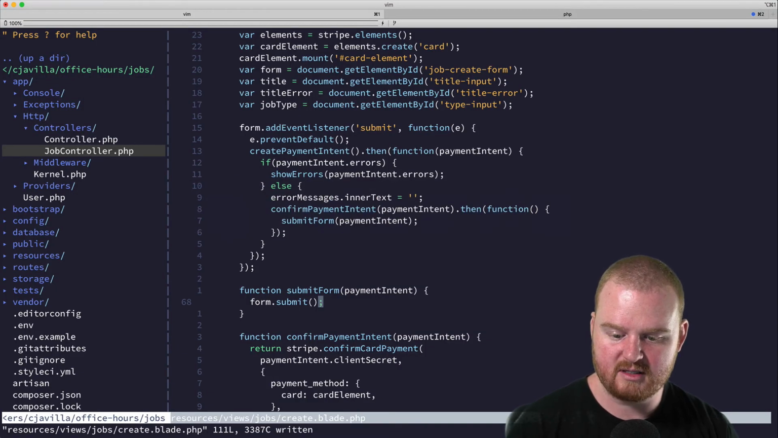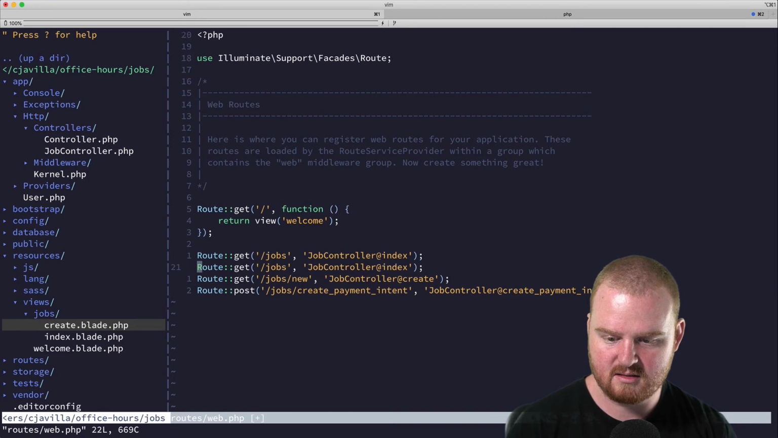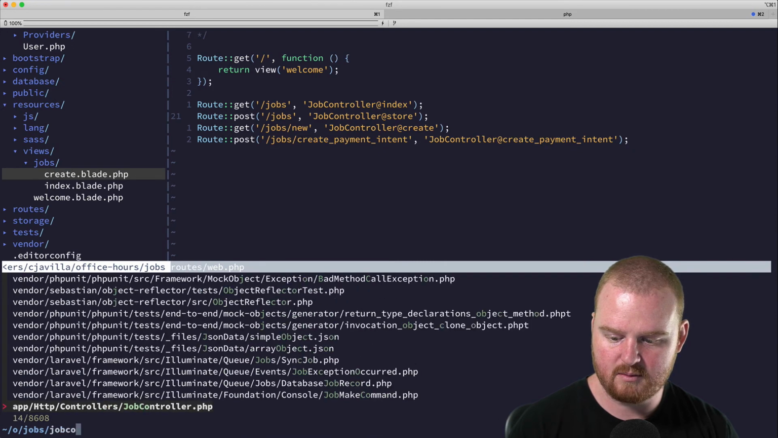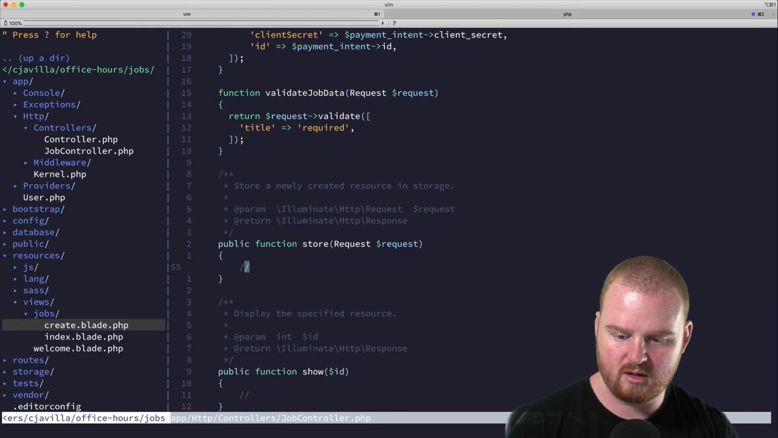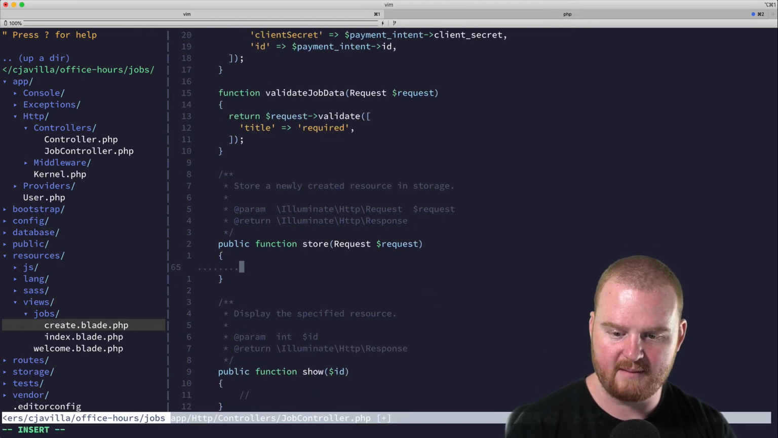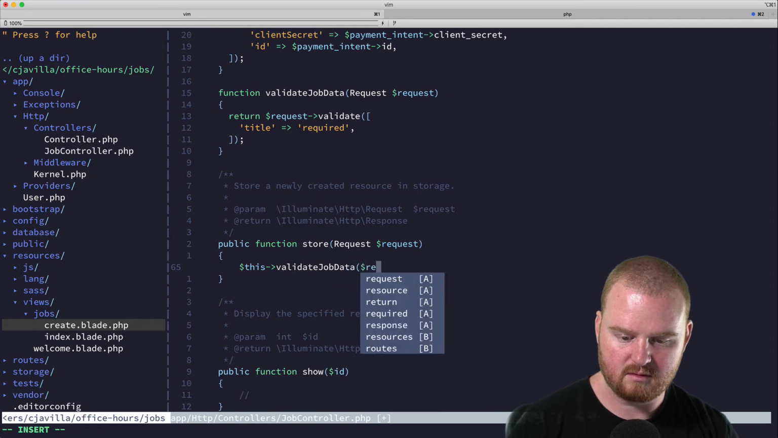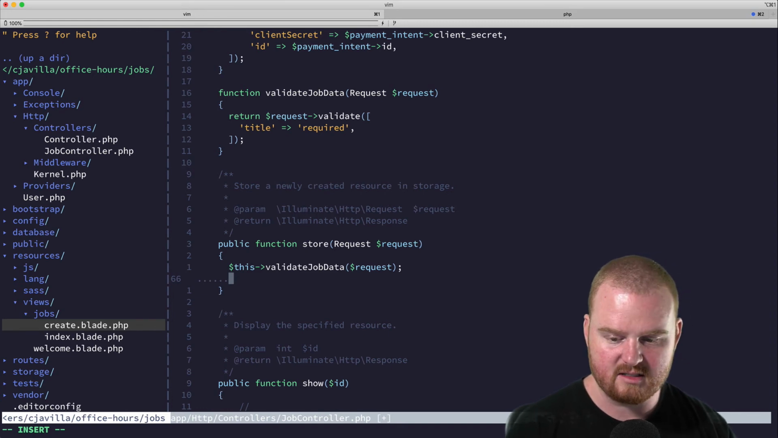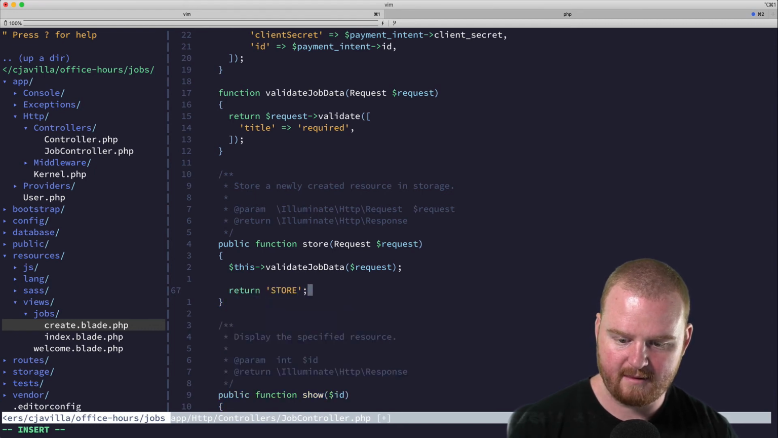So there's a couple of things. Yeah. So let's go to the routes to add this, so we can have a post to /jobs that goes to store, I believe, job controller, store. Yeah. So store should just create the job. So we want to validate the job data again. Within the store function, we also want to create an instance of a model and then return it, but we can do that in another step. So for now, we'll just return store as a string.